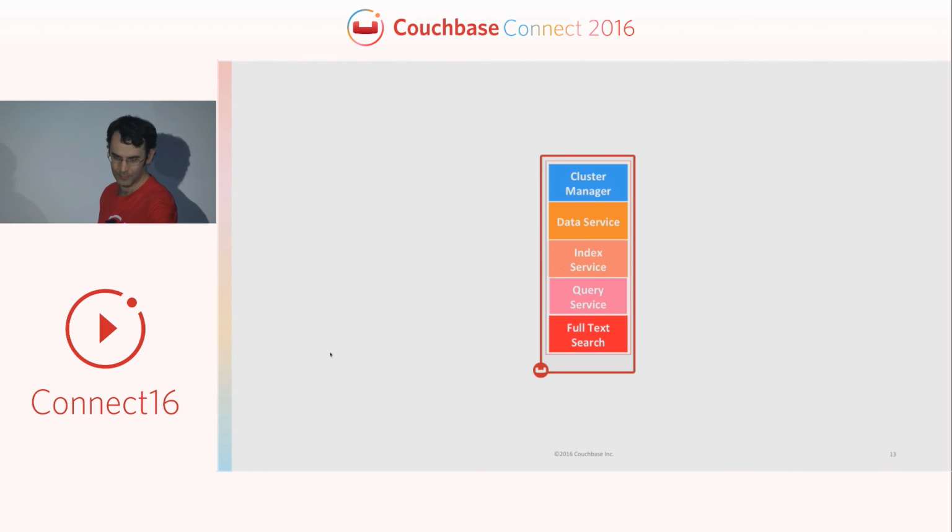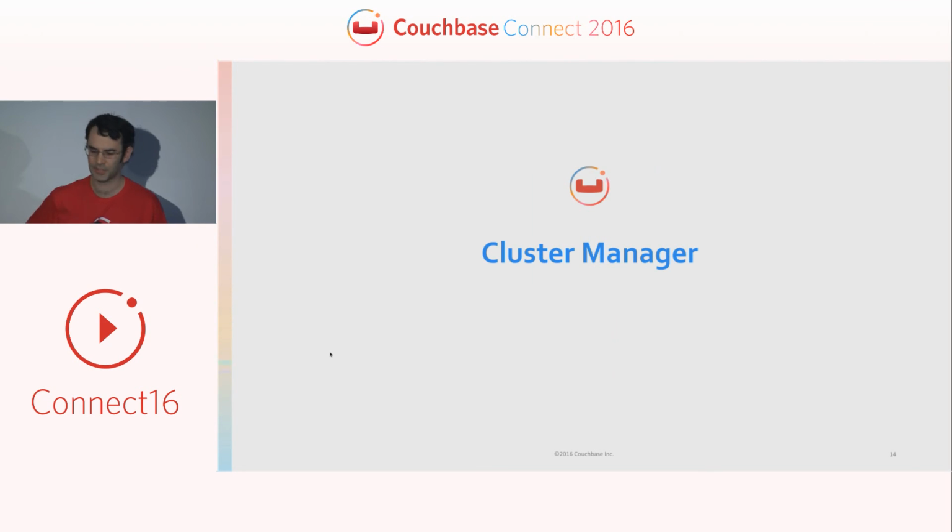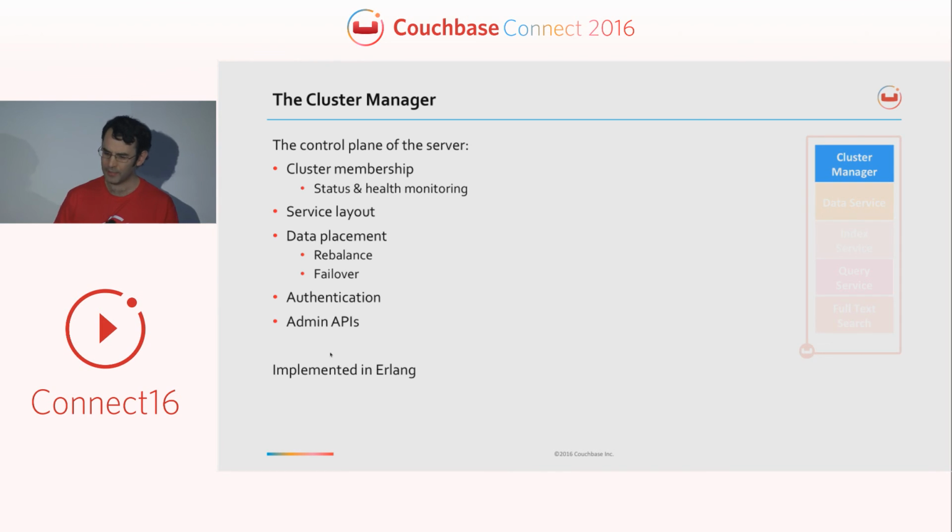I want to dig a bit deeper into some of the main services that we expose. The cluster manager, the data service, the index service, the query service, and FullText Search. So the first of these is the cluster manager. As the name would suggest, this is responsible for managing the cluster. There's an instance of this running on every single node in the cluster. And if you will, it's the control plane of the server.